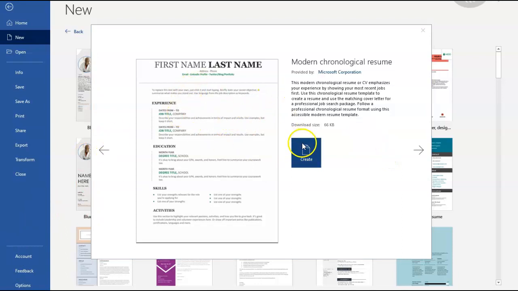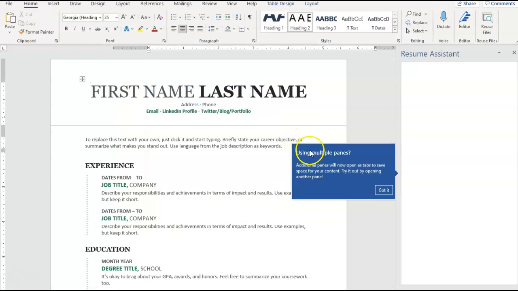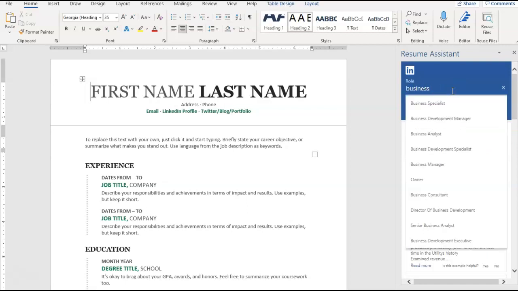And so let's say we want to use this example. I'm going to click on Create. Notice that you have a resume assistant here. And in the resume assistant, you can type in the role that you'd like to have. And so for this example, I had typed in business manager.